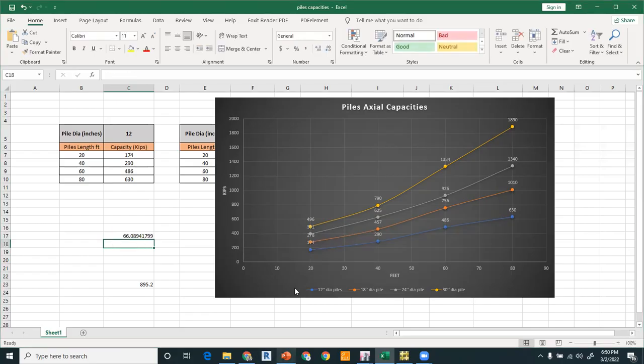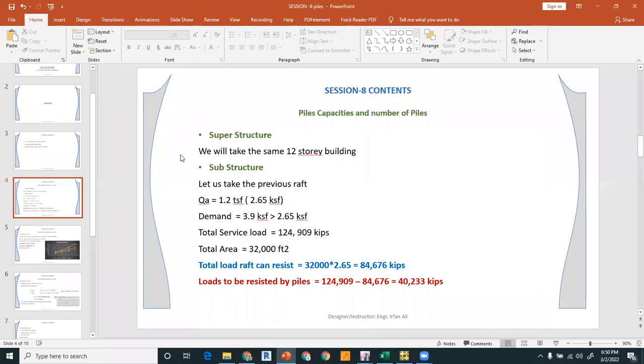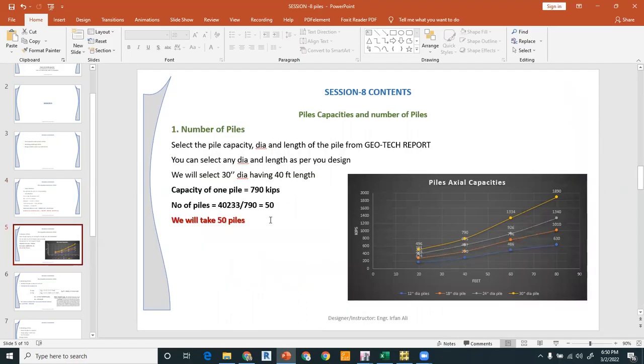So this was the whole procedure, whether you go for the design of pile with raft, or go for the design of pile without the raft, with the pile caps, right? So this was the whole story about the number of piles and pile capacity.